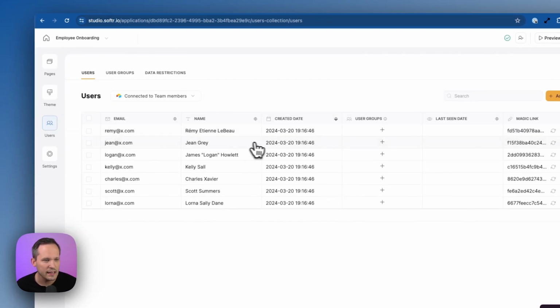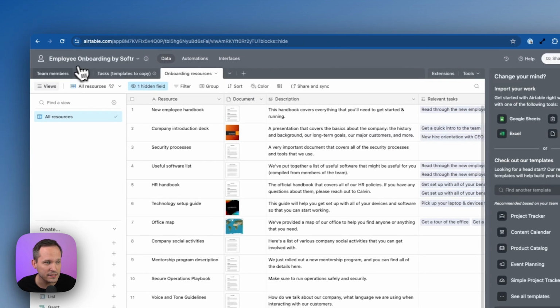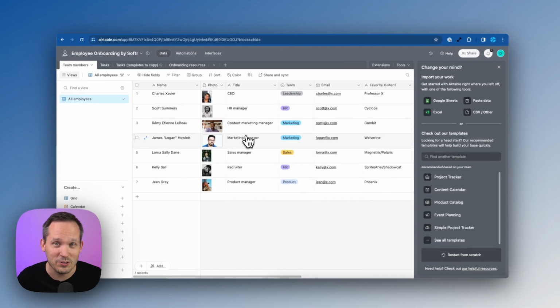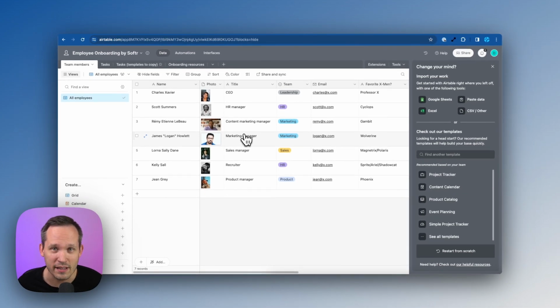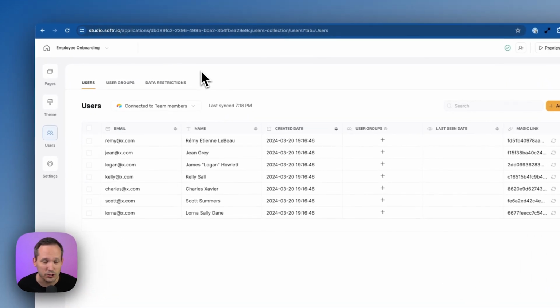If we click on this, this is automatically synchronizing those team members back from the list of team members that we have in Airtable. So as we add new team members, either inside of Softr or in Airtable, or we integrate it with Zapier or Make, we can create those users and they'll be synced between both parts of the application. Now, Softr is known for really handling permissions well within these internal applications.